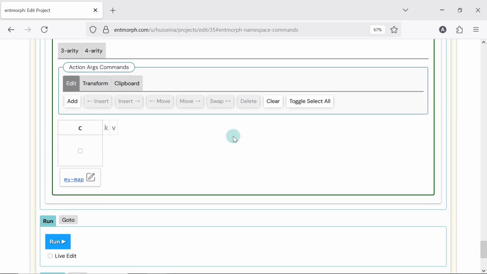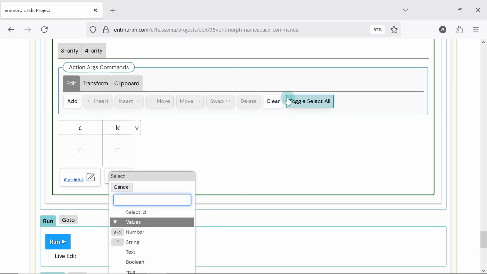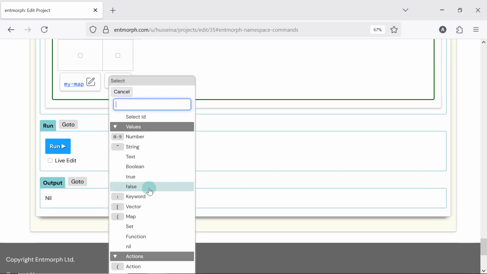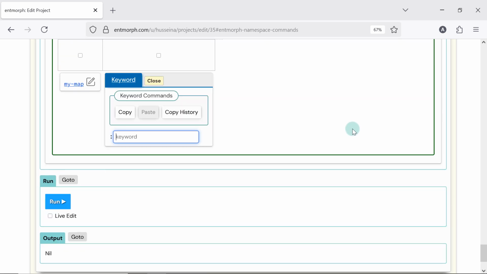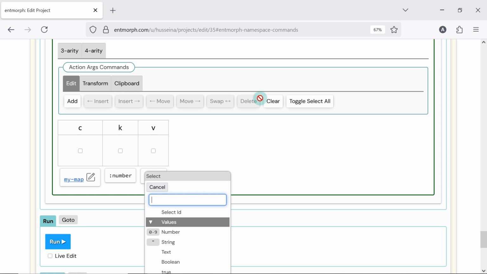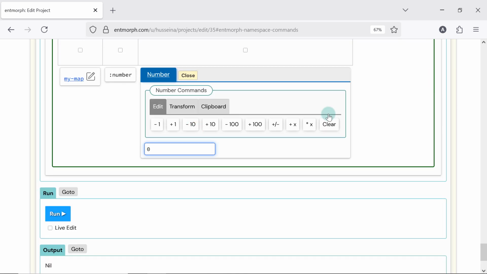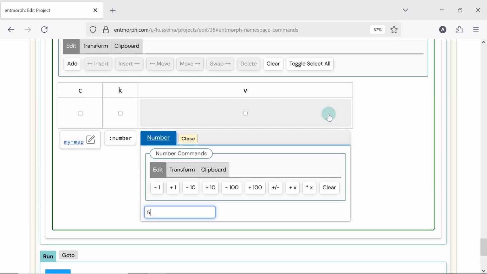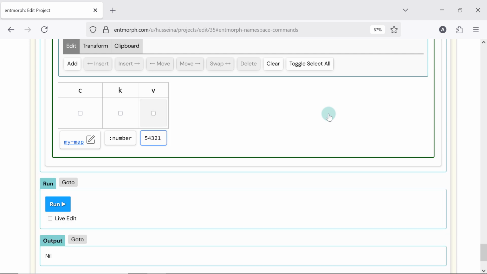The second is a key within the collection whose value we want to update. So I'll click on add, select keyword, and type number. Press enter. And the final argument is the value that we want to give the key within the map. So I'll click on add, select number, and change its value to 54321. Press enter.